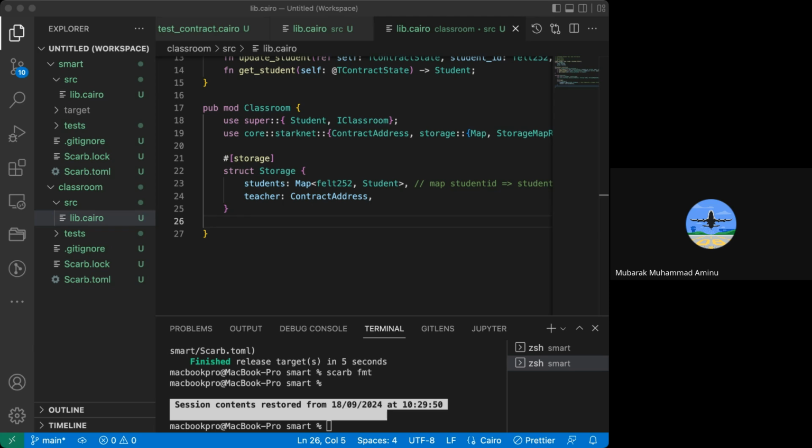A quick question here, right? If you want to make it such a way that only one teacher can add student and update student record, where is the best place for us to set that teacher? Does anybody have an idea where we can set that teacher such a way that only he can add student and can also update student details?